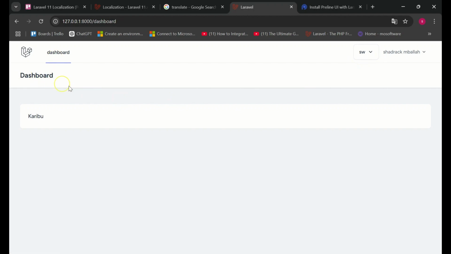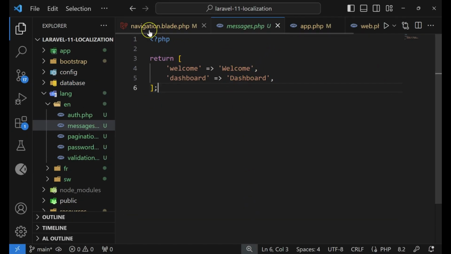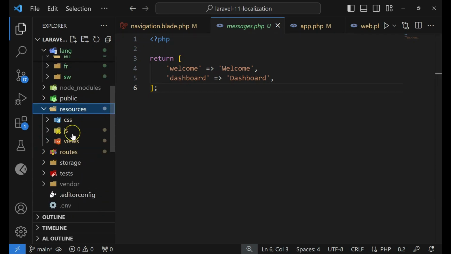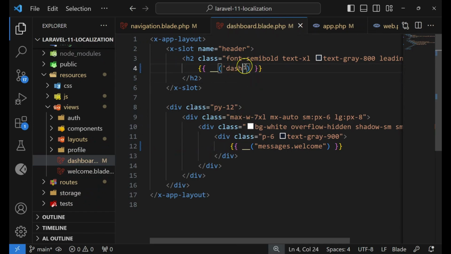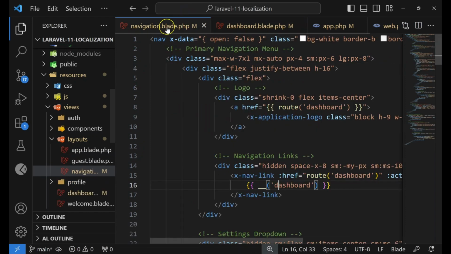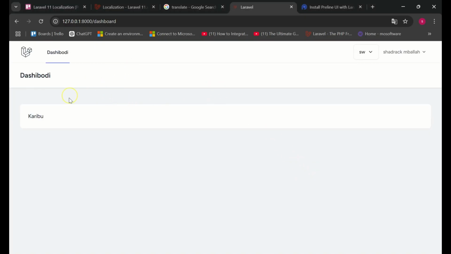So now let's apply it to this one. And that one is found on a dashboard. So let's go to dashboard. Here, this one. That should be dashboard from messages. That's dashboard. This will apply the same way to this one. Okay. So now you can see all these have been changed to Swahili. Okay, you can even change these ones, so that is up to you.